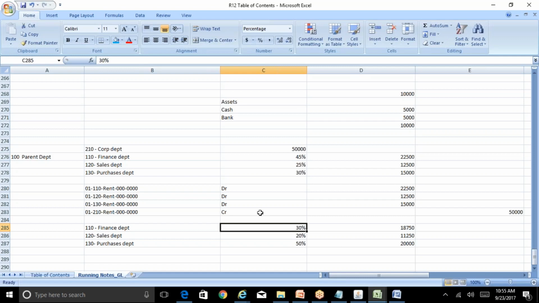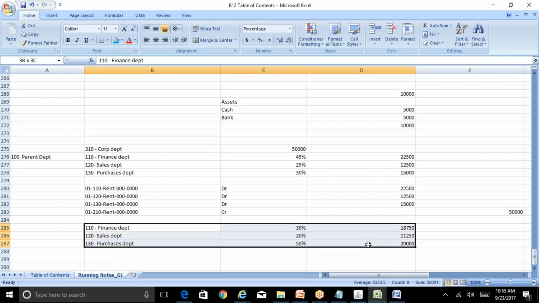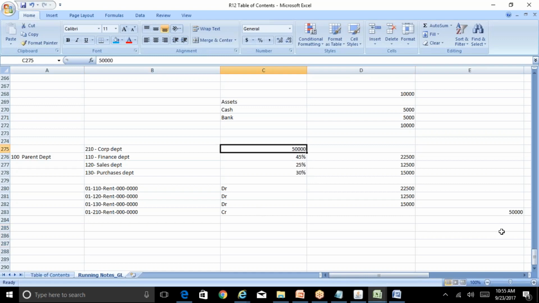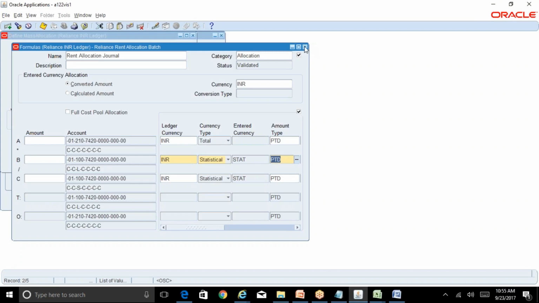Okay, now I need to ensure that there is some balance under 50,000 so that it can be pushed to these three departments. When I do an accounting query, there is no balance. So try to create a journal which will create some balance under this 50,000. Then only run the mass allocation so that you will be able to see the impact of moving the balance from 210 to the other departments. Now I want to create a balance under the 210 department, so I want to create a journal.